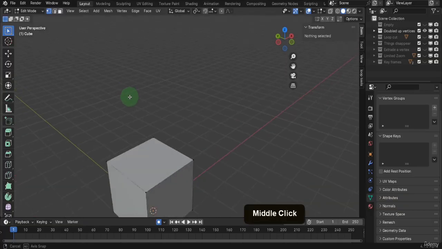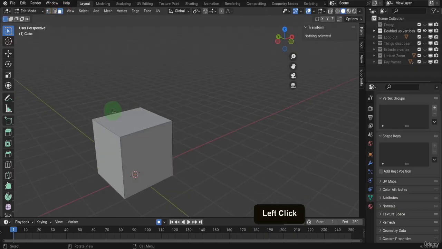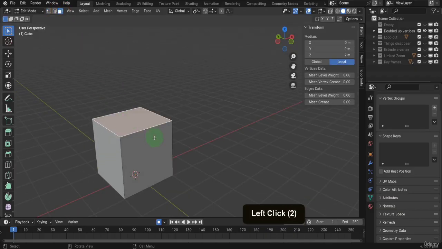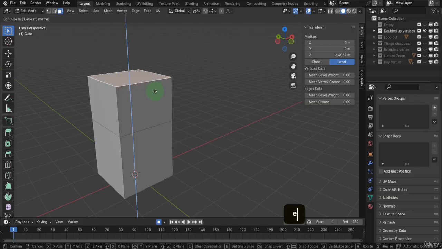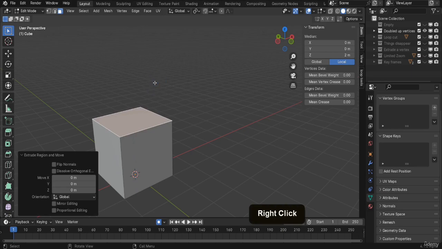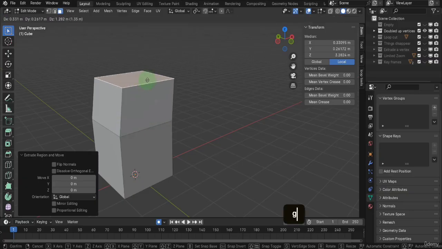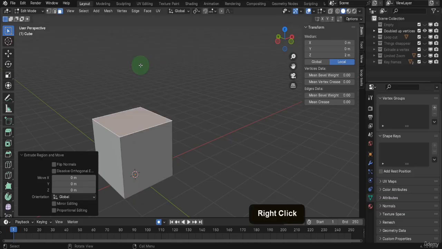Let's consider an example where you're trying to inset a face by initially choosing to extrude it. Press E for extrusion. If you change your mind and decide to use the inset tool instead, you might instinctively right-click to cancel. However, this action doesn't cancel the initial extrusion command. The extrusion has occurred, and to confirm, press G. You might find an additional face occupying the same space as your original selected face.